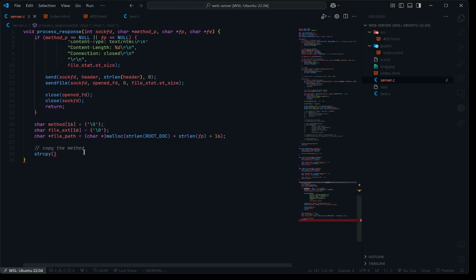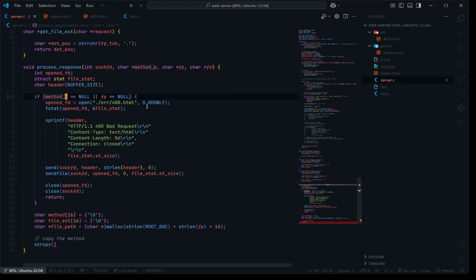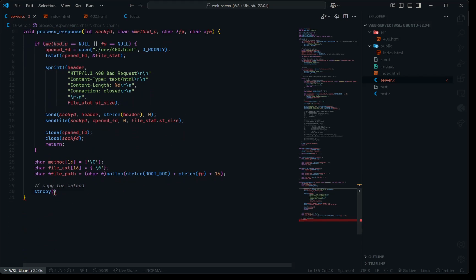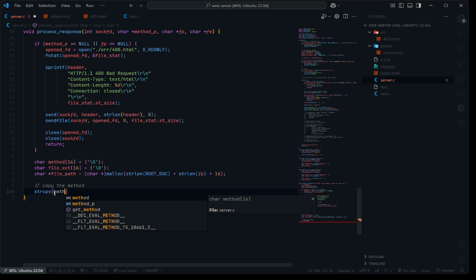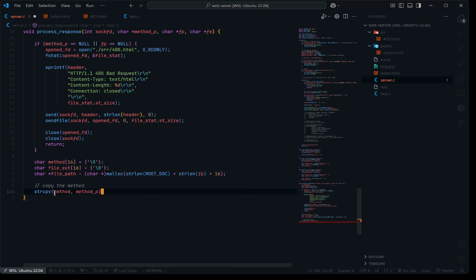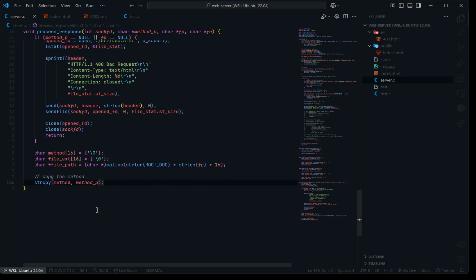You can name it whatever you want. You can use whatever case you want as well. You don't have to use an underscore if you like. If you use it like this, then it's completely fine as well. It's up to you. That's known as camel case. I use snake case over here. So the destination is going to be method. The source is going to be method p. Okay, so I copied the method.